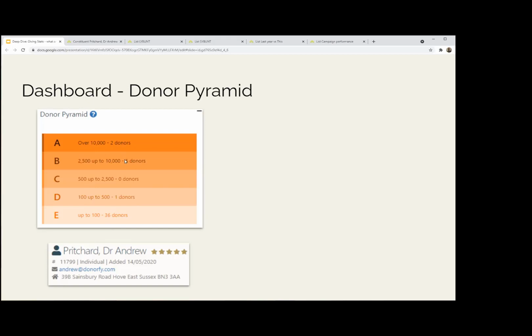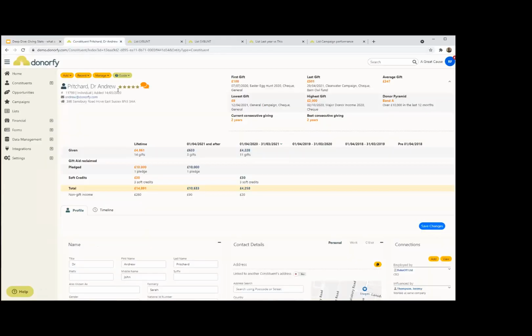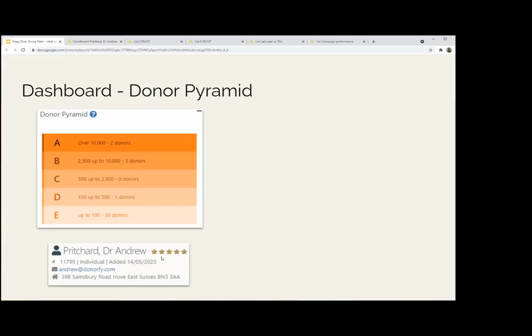So we have the number of donors at each level, but from a specific donor perspective, you can see a star rating, which reflects which of those 5 bands this person is in. At the top of the constituent screen here, we see that this person's a 5-star donor because he has met the criteria for being in that band. You can set the criteria for that banding.